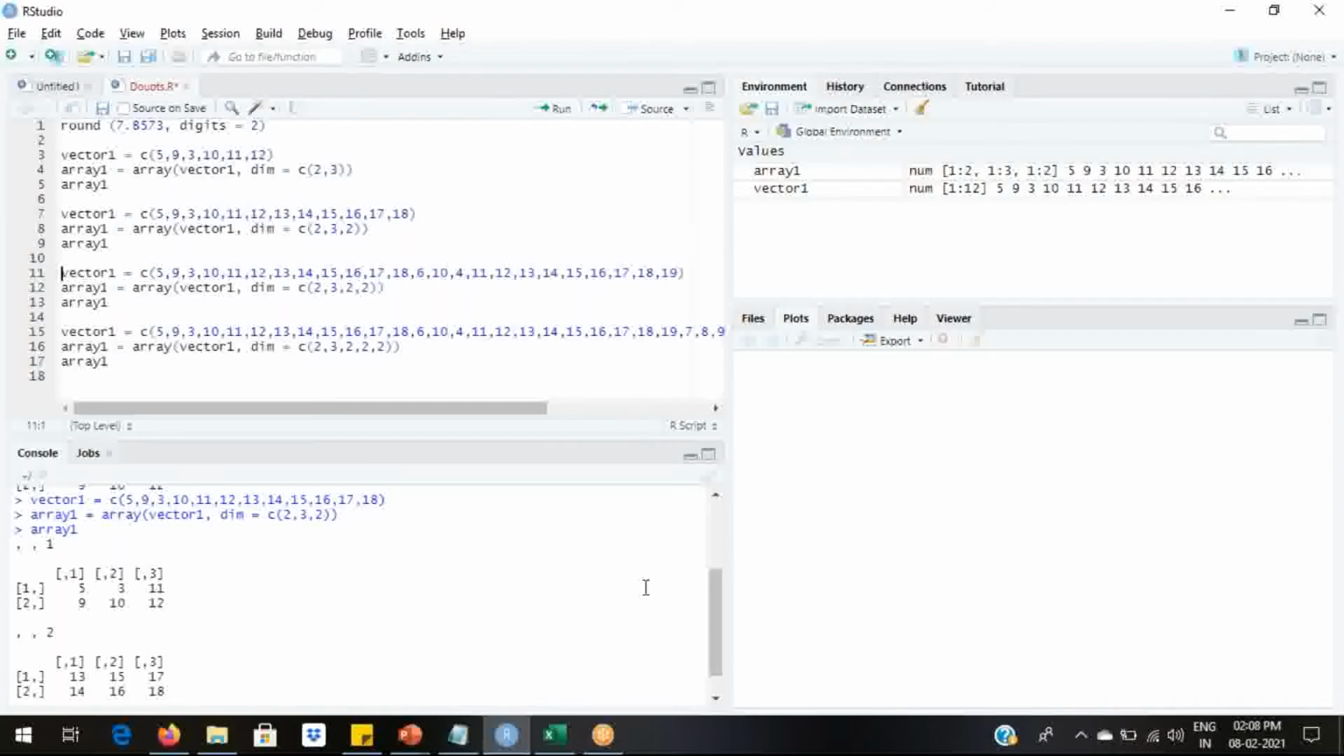I hope you get it. The total number of values is 12 and each array will have 6 values. So 12 by 6 is 2. We will have 2 arrays of 6 values each. You can see the output displayed on the screen. The values are arranged column wise, starting from the first value to the last value.